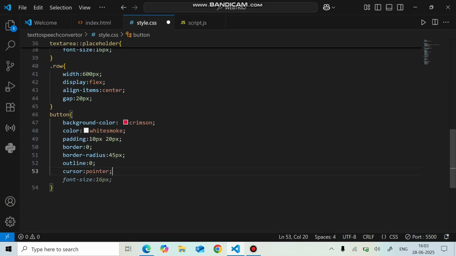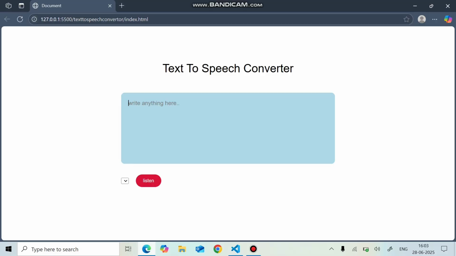When we put the pointer, automatically it will generate. And for display flex, align items to center. Okay, save this. Okay, have you observed all this?